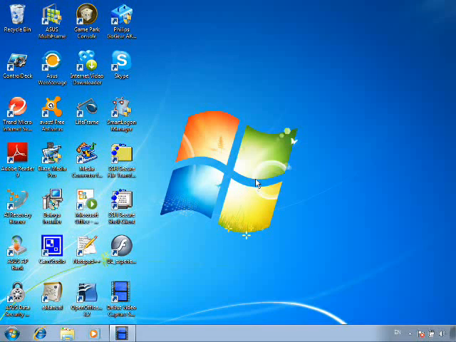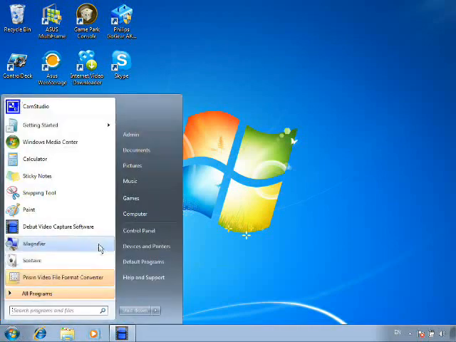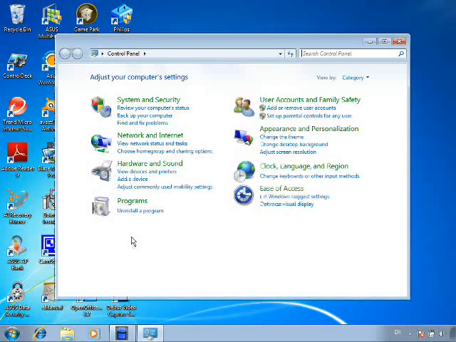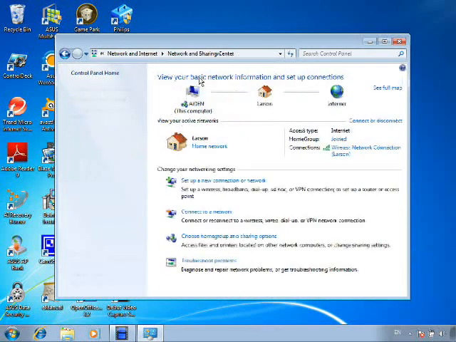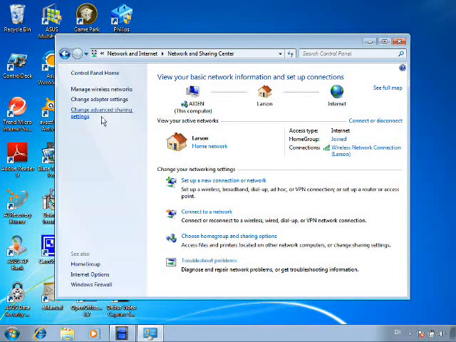We're now going to adjust our settings to allow sharing between the two computers. We're going to go to Start, select Control Panel, then we're going to select Network and Internet. We're going to select Network and Sharing Center. And here on the left side, we're going to select Change Advanced Sharing Settings.